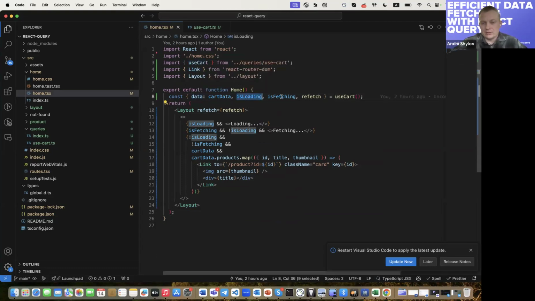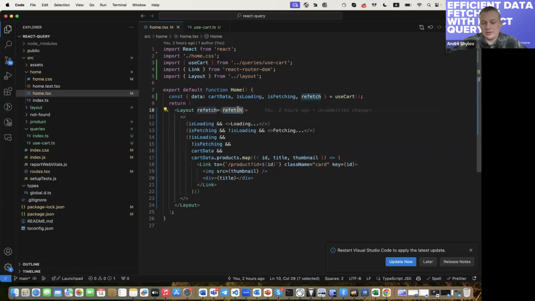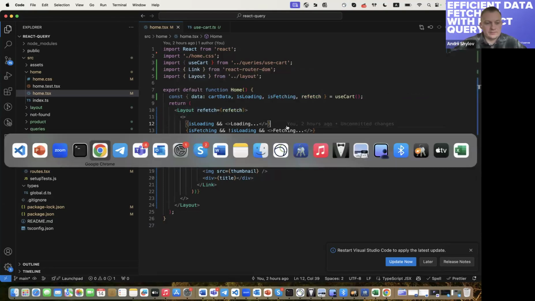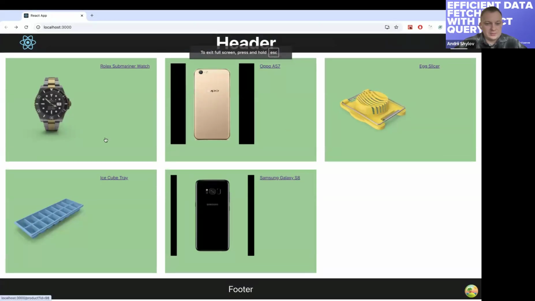Okay, I also have these loading and fetching states, so I can easily show something here. And I also have a refetch callback, just to make some refetching of my application. Let me know if you can see these great pictures.